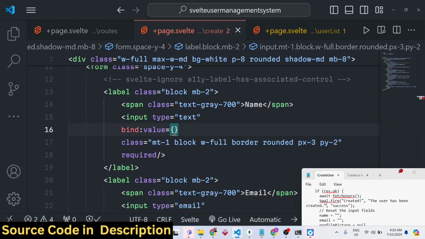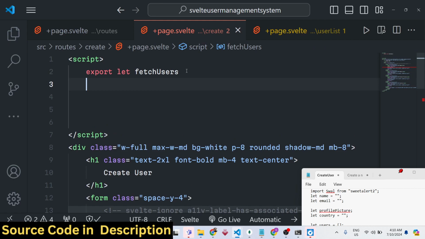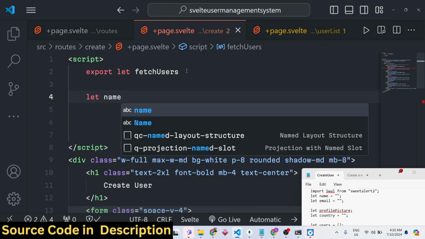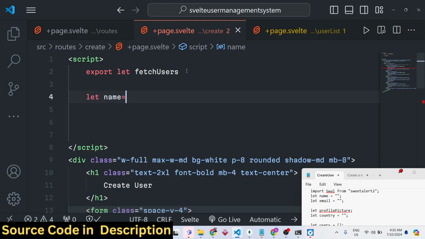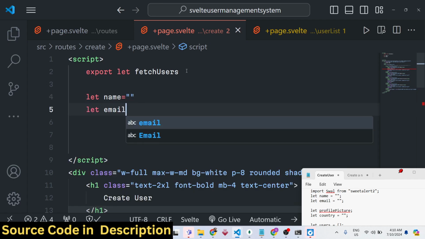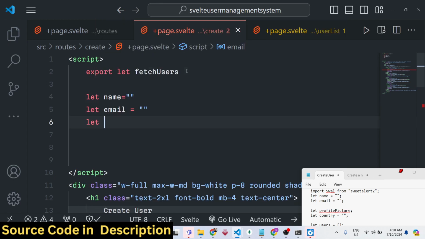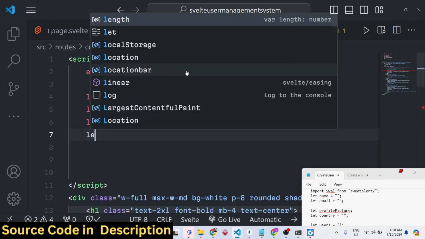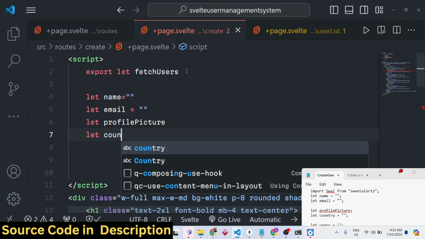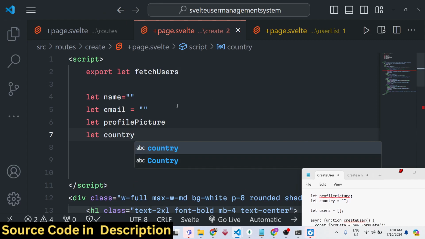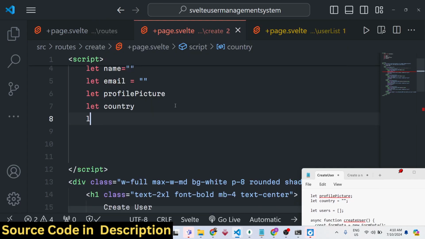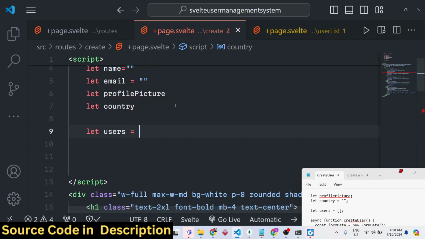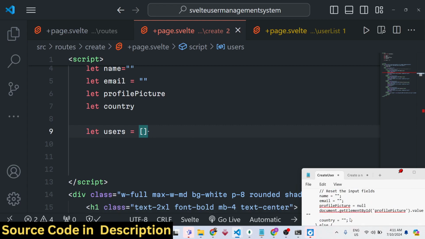And right here at the very top we need to declare some state variables. Right in the JavaScript, just declare name, email, similarly profile picture, and country. So these are the four variables we need to declare right here, and also the users, which will be empty. So we have declared these variables at the very top.